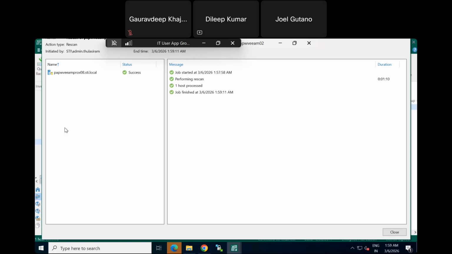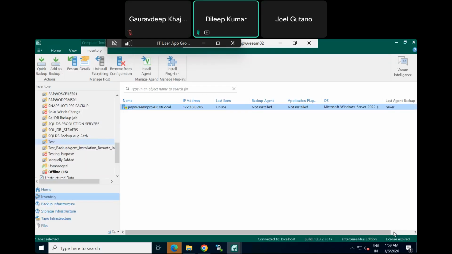Okay. This one is successful. So no need to reboot this server. It will uninstall the agent. Now you can see, right? Backup agent is not installed. Just go ahead and remove it from the configuration as well.